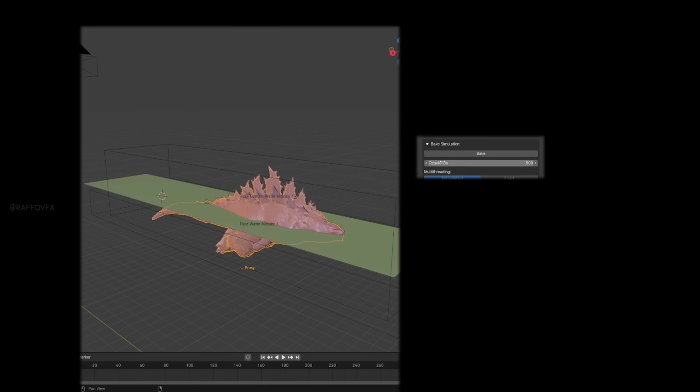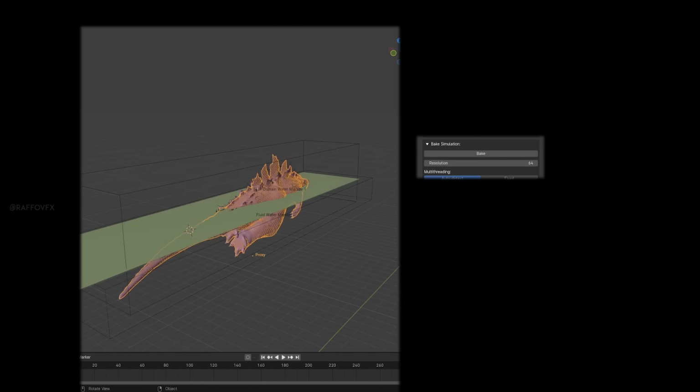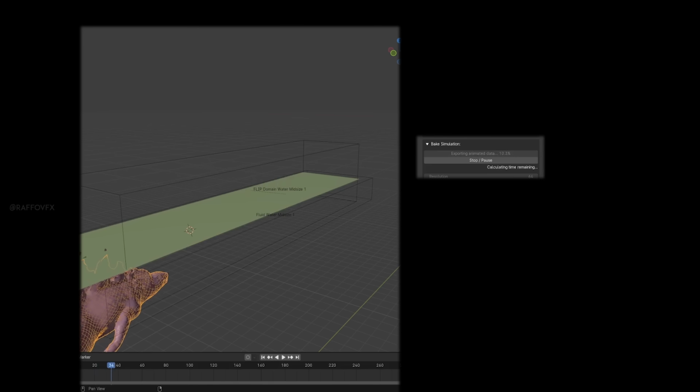So in this part of the process, I just keep a very low resolution for my fluid, something like 64 or maximum 96, because the bakes are gonna be very fast, like a couple of minutes every time you need to recalculate the entire fluid.